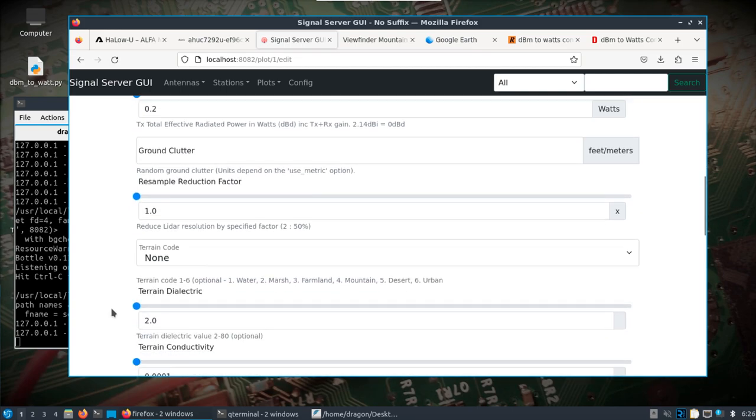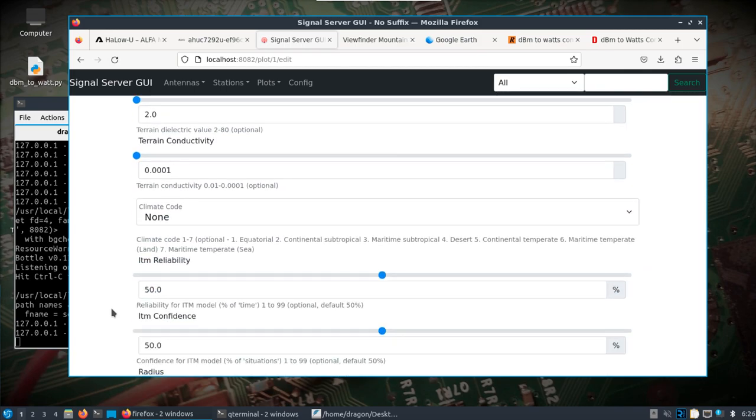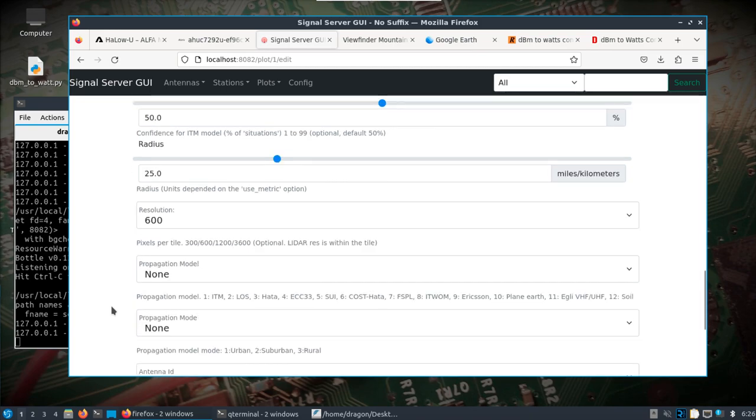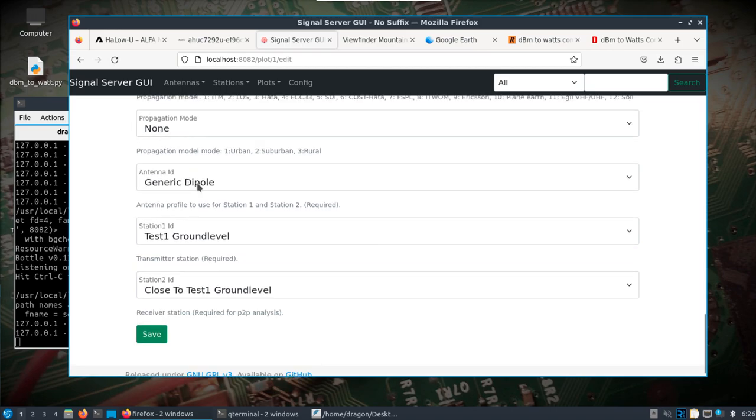I didn't change anything else as far as terrain code or any of the climate codes. You could, obviously, get into very specifics here. Left the radius out. Didn't change the resolution. The propagation model, I think by default is ITM, but you could change that if needed. And then generic dipole I've got, and the test 1 ground level.